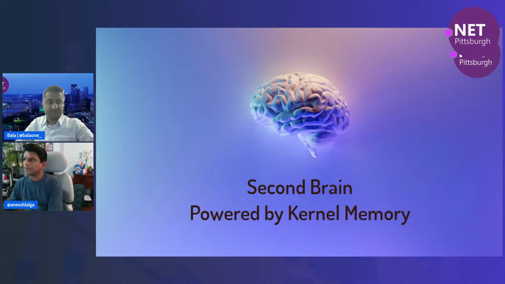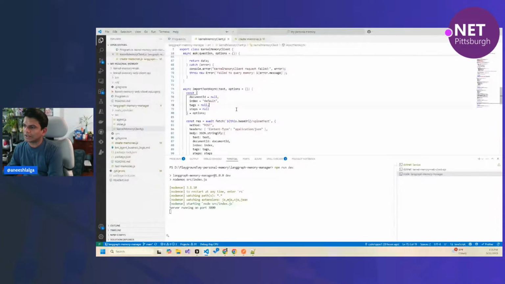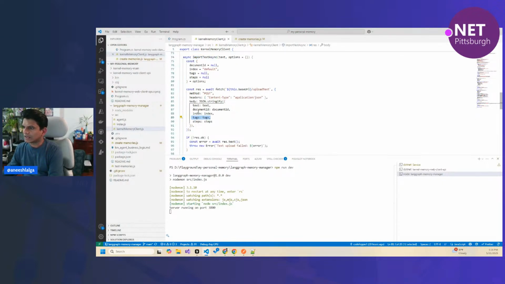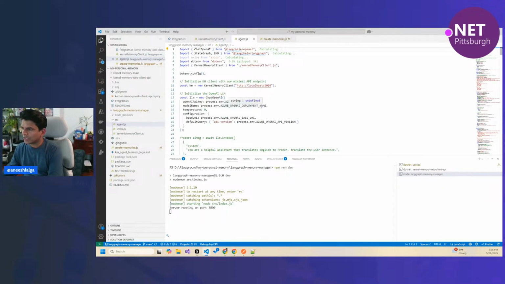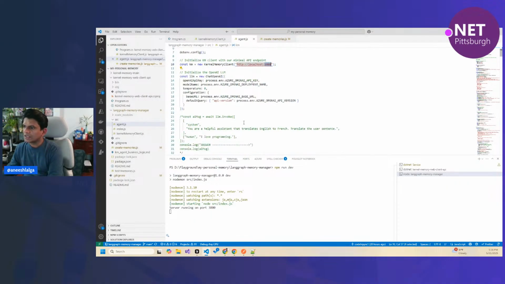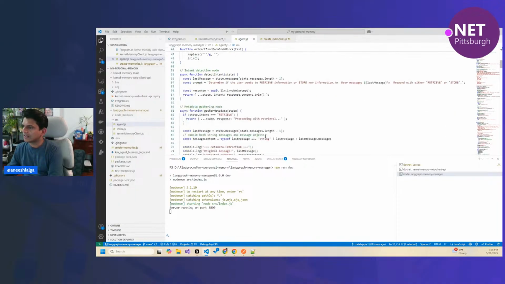Okay, sure. So the kernel memory client JS is exactly a replica, with the same methods as the C Sharp one. That's what I was saying. So creating tags and index and document IDs and things like that, I will explain in a bit. So now this is the LangGraph piece. See, it runs at this location, port number 5000.